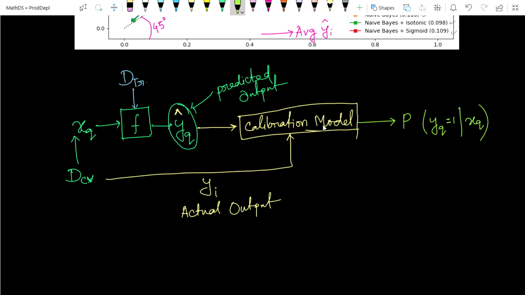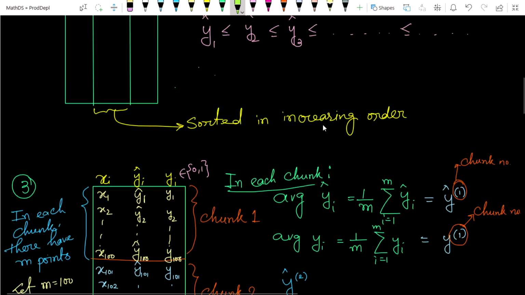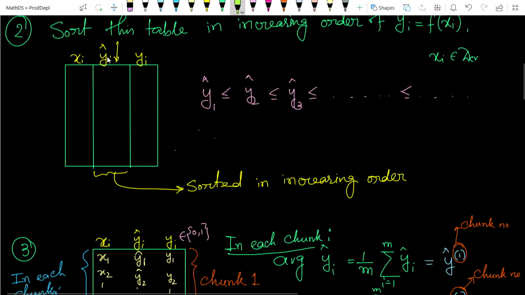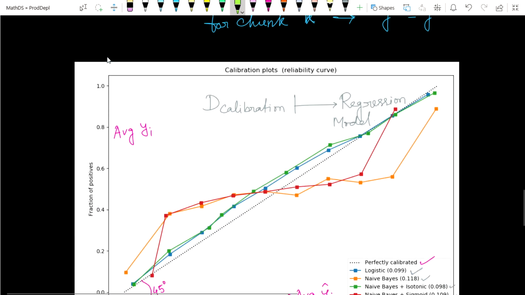I think from this discussion we got the idea of how we'll build the calibration model, and what this calibration plot is. From these discussions you got the idea.